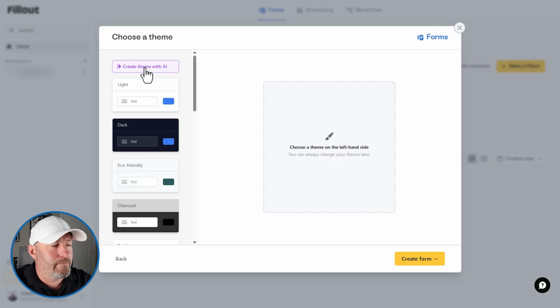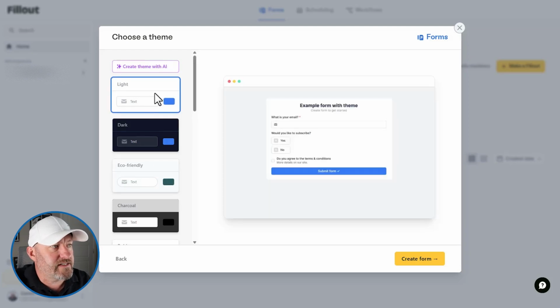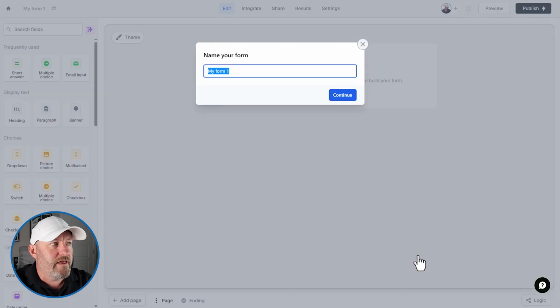But we'll get to that in a moment. For now, I'm just going to choose the light theme and we'll create the form. That way I can come in and start building. So on this form, I'm asking for dependents. And so I will call this the dependent form.